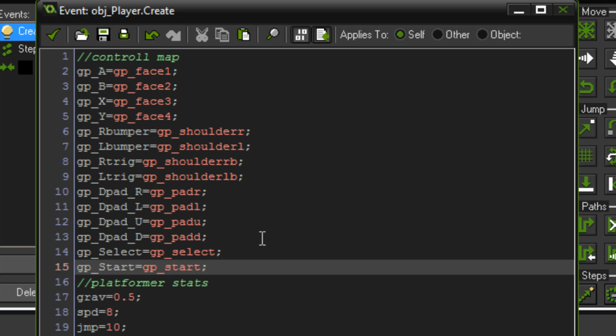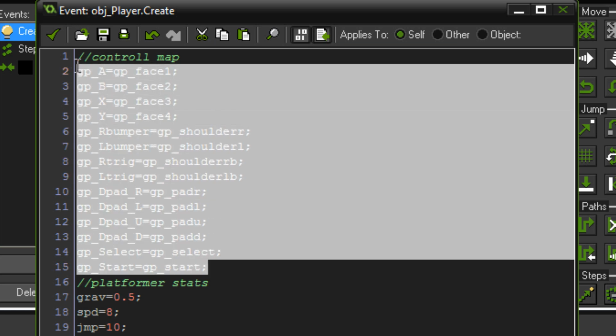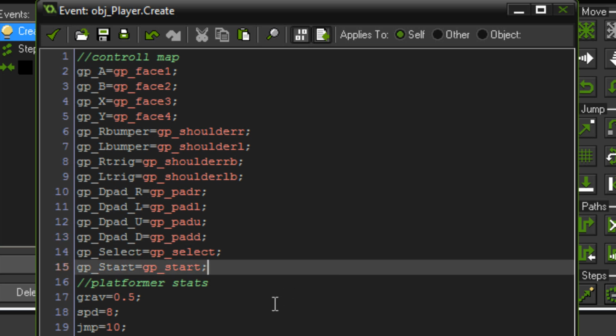I'll save this as a GMX file and upload it to Mediafire, and then link to that in the description. So then you can just get the code directly from that file or build off of it if you want. That is up to you. Okay, so those are all the controls, and you can see how I've mapped those there.